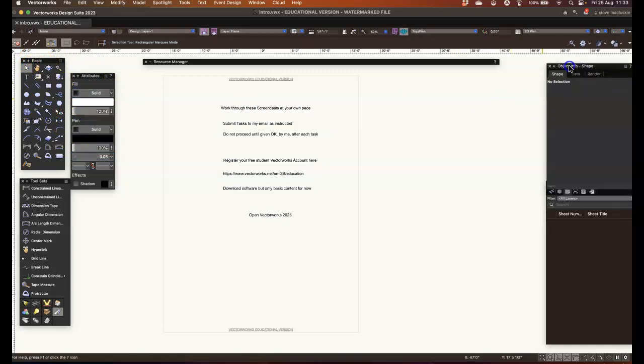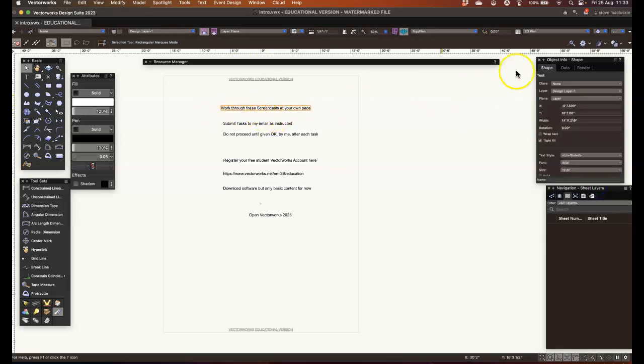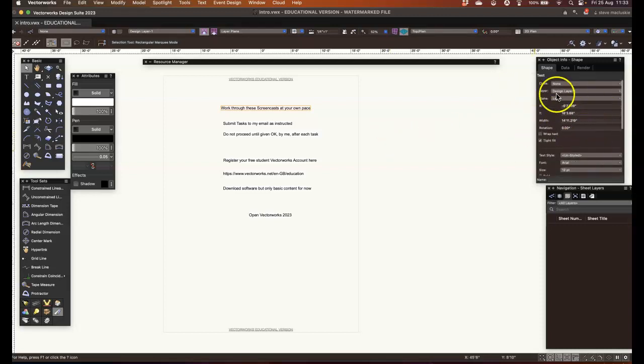Over here on the right hand side, I will keep my object info palette, which will give me information on any object. Anything I click, the information about it, so it knows that that is text there, it knows its position, its width, the font style. This is critical. It's got 3 tabs in here, data and render, but the shape information here is absolutely critical, and we will be using that a lot. Anything I click, the information is here.